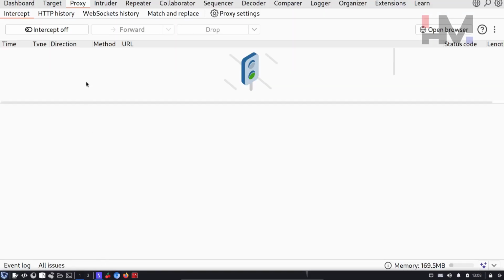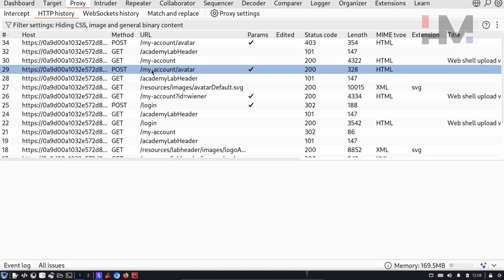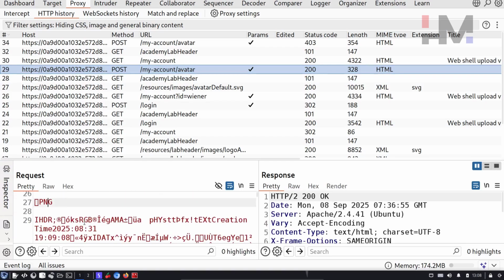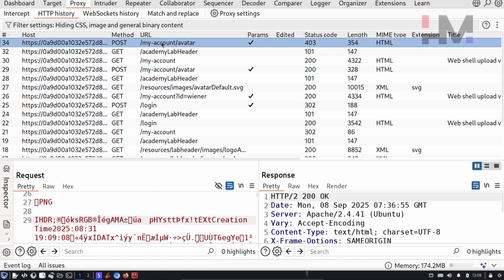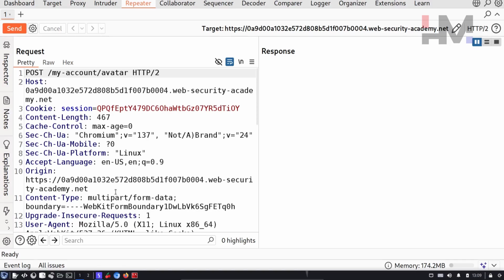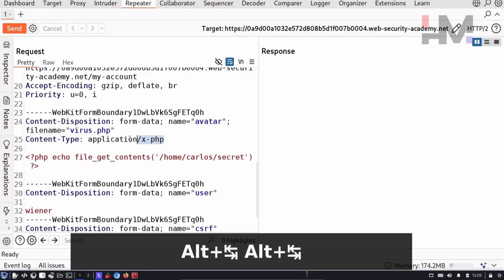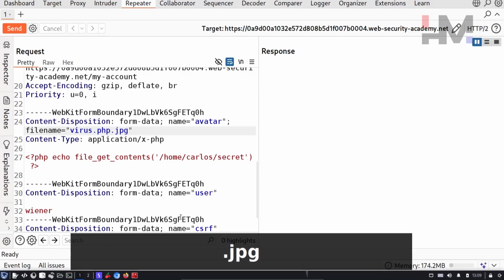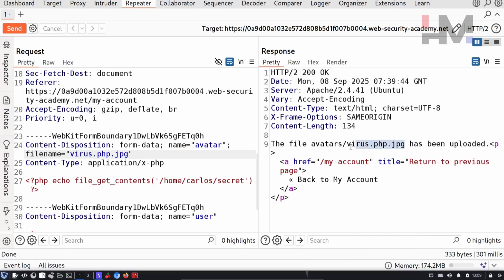Let's go to the proxy HTTP history to see that request. And this is the post request that we used to upload the file. Here you can see that this is the image and this one is the PHP file. So let's send this to repeater for testing. We have tried changing the content type. We have tried using some other techniques, but this one we have to obfuscate the file extension, which means this extension we have to hide it by keeping something else. For example, if I keep .jpg, will it accept? Let's try it. So it has been accepted.